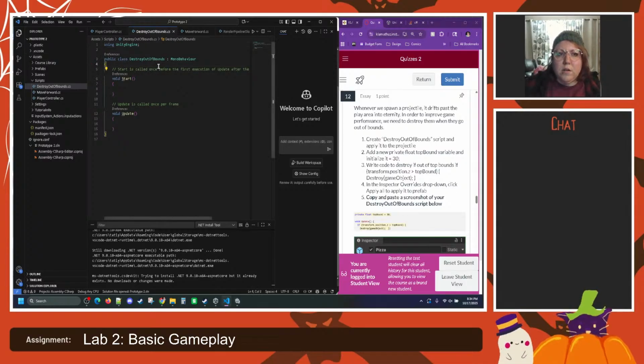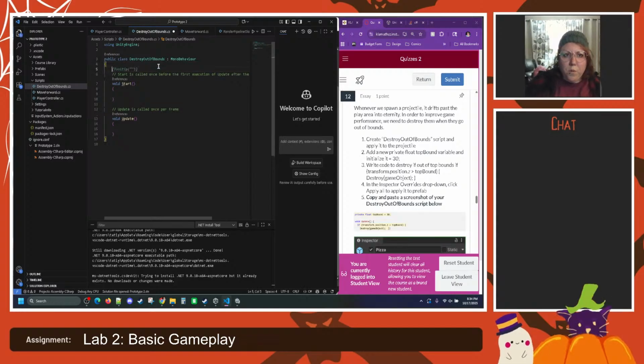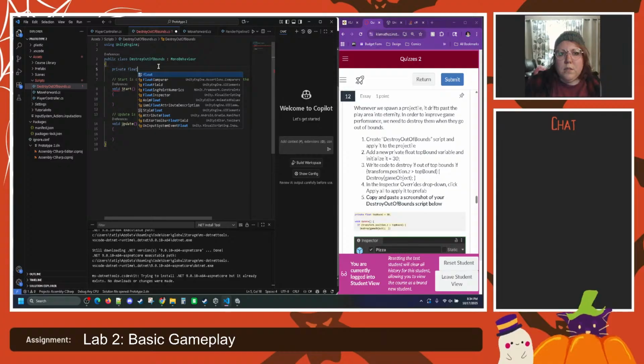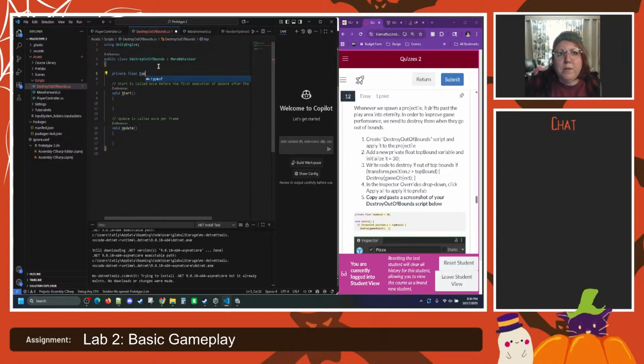Within the curly braces, but before the start, we are going to add a new variable. It is going to be a private float, and it is called topBound. And we're going to set it to 30 to start. Okay? And then we're going to check in our update and see where it is. And if it's past the top bound, we're going to destroy it.